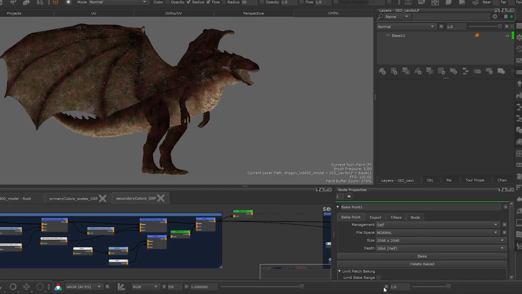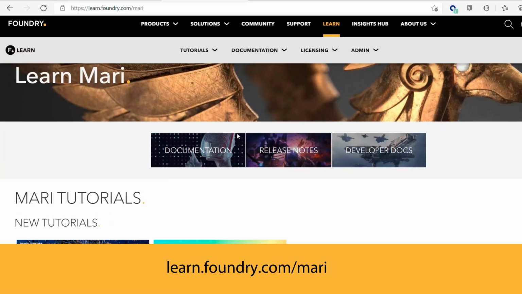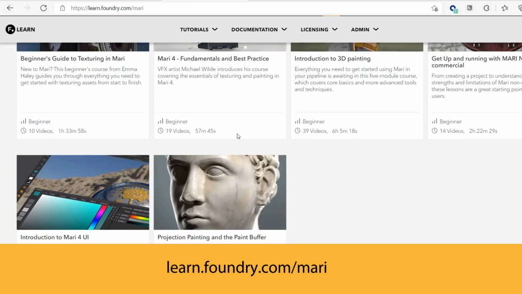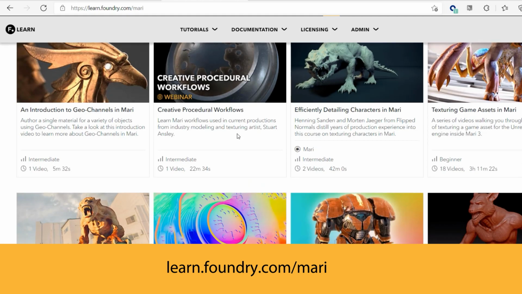That concludes our session on bakepoint filters. As always, if you want to learn more about Mari, you can head over to our Learn site where you can find more resources available. We hope you enjoyed this tutorial and happy painting!